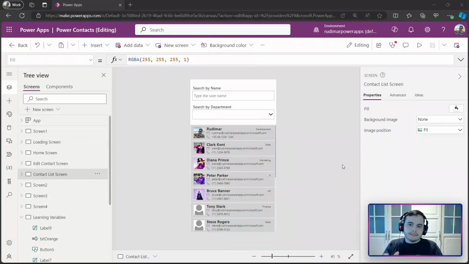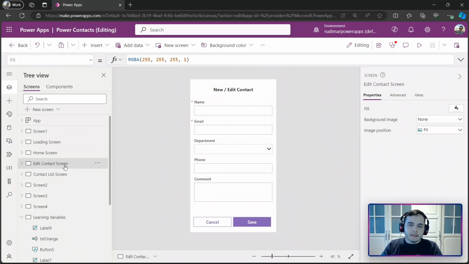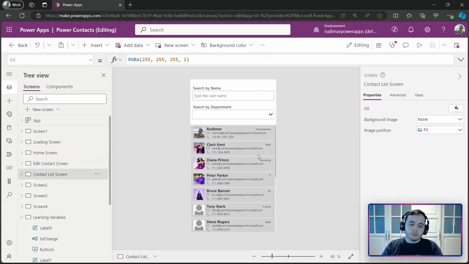Now we have this gallery of contacts and a form ready, and we want to connect both. We want to click in one of the contacts, navigate to the form screen, and save the change. Let's start doing that right now.